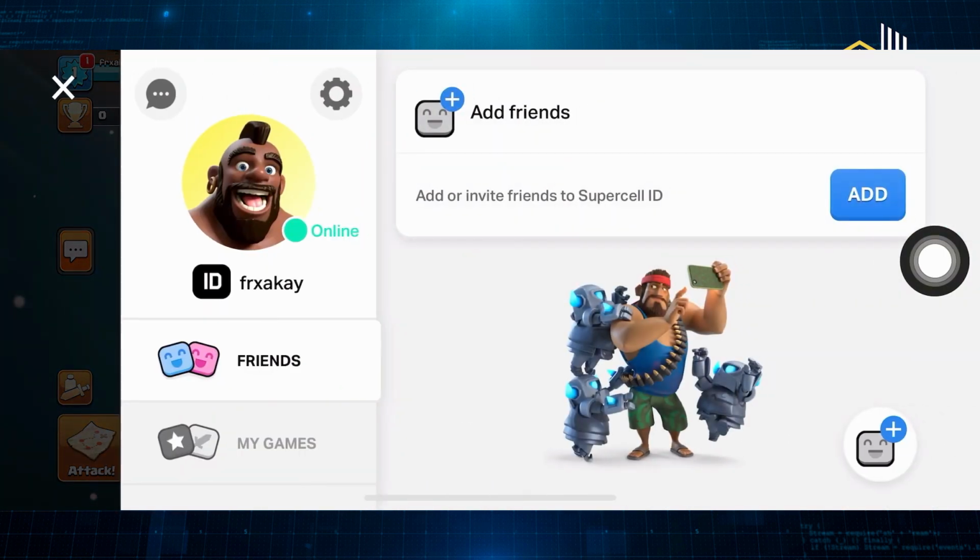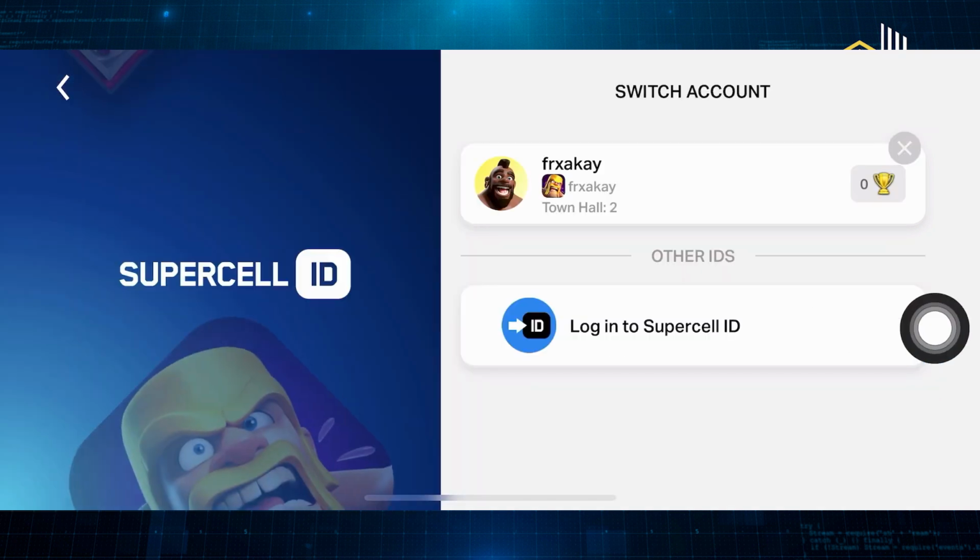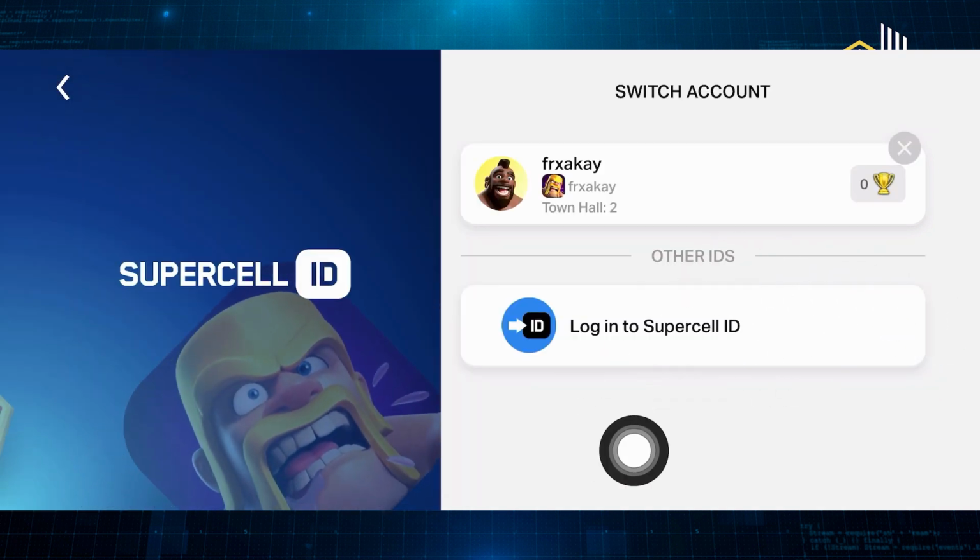Ensure a stable network connection. Then, select the gear icon to go to your Supercell settings. Tap on Logout and confirm, and you'll be taken back to the game's login screen.